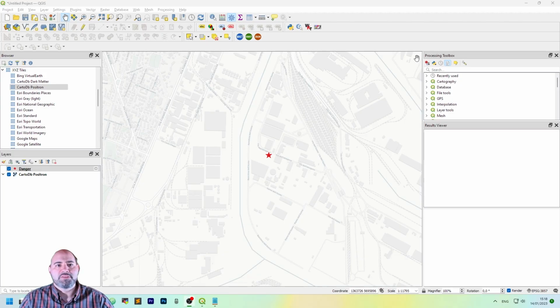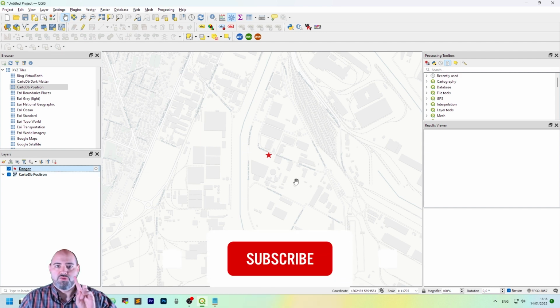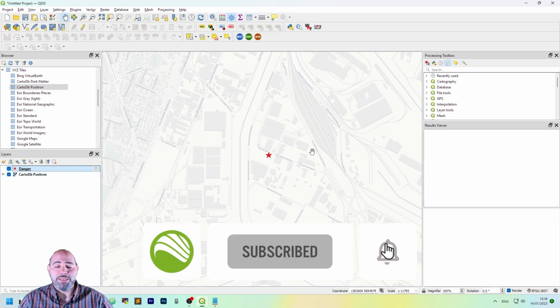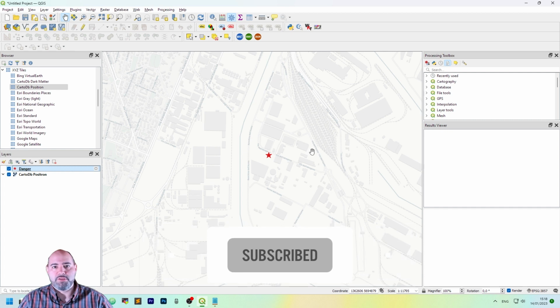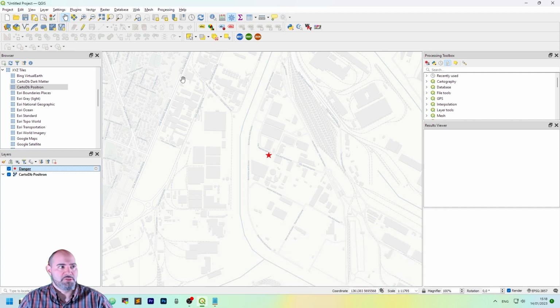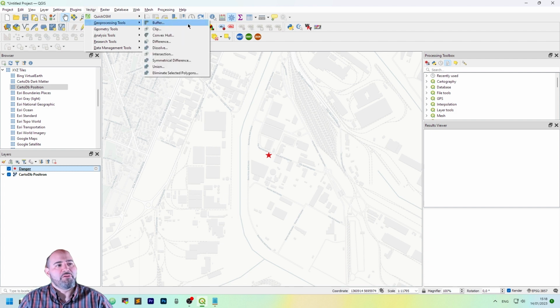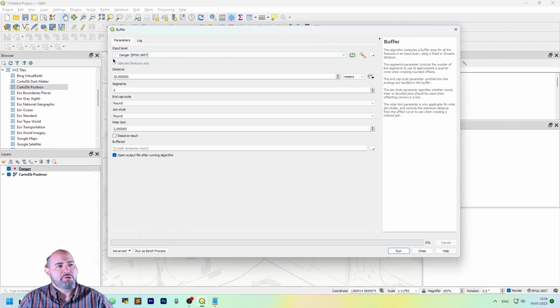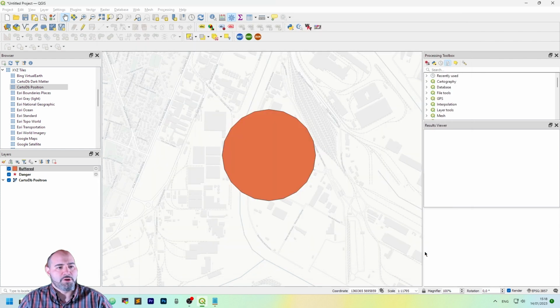Now I have started QGIS and I have a critical event here. This red star is a critical event. So we have two rules to obey. We need to evacuate people in a radius of 500 meters. So the first thing to do is a buffer around the danger with a distance of 500 meters, and let's click run.